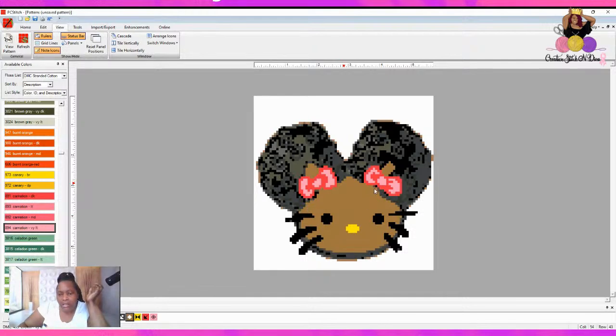I love the fact that you could fix this however you want. There's never a right or wrong way to do a graphghan. Never, ever.